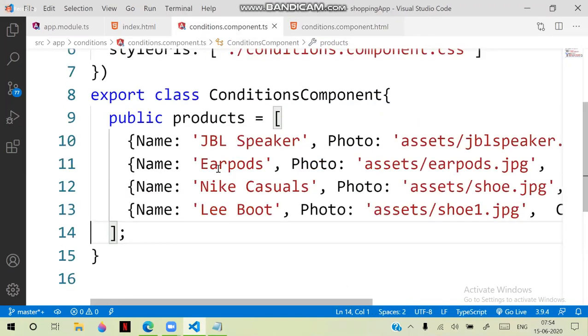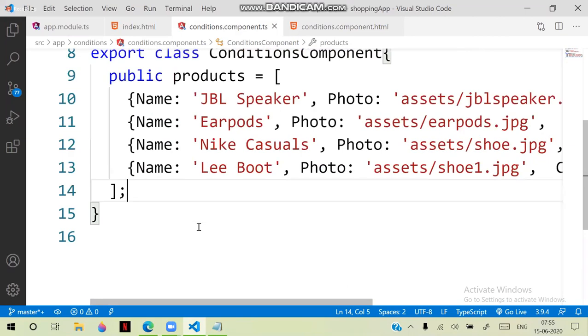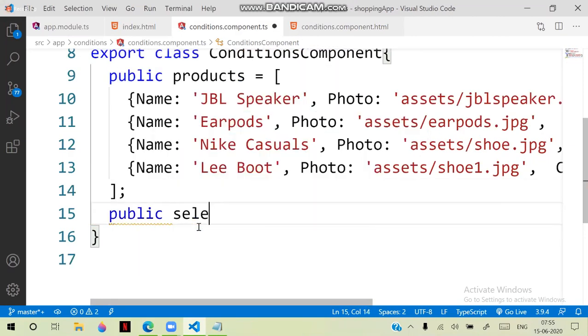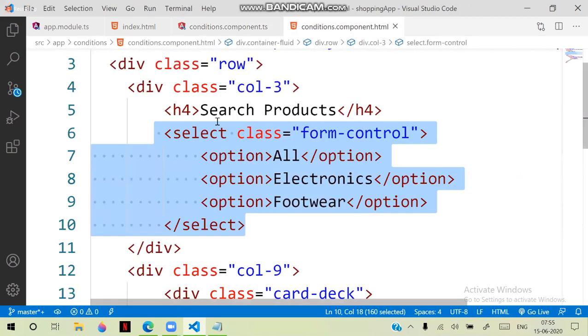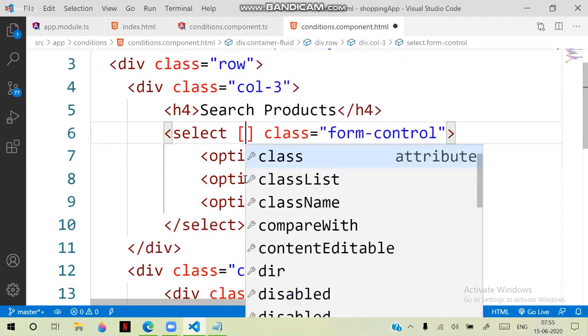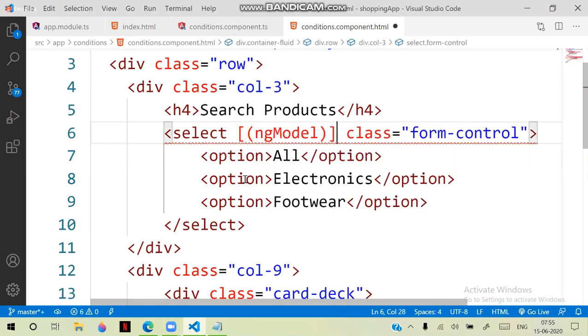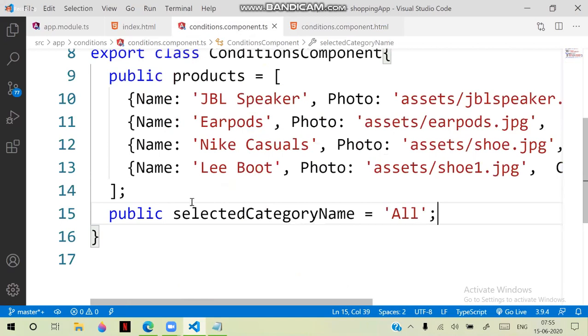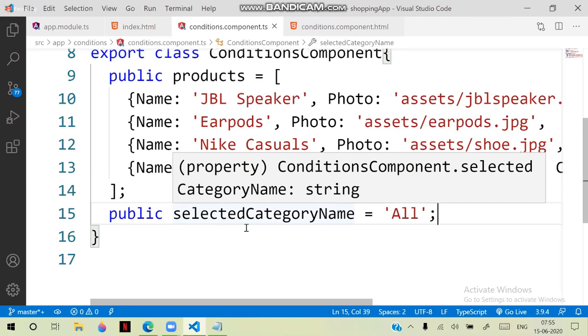For that, what we are doing here is we are creating a simple property called selectedCategoryName. Initially I will apply all. This selectedCategoryName is attached to this drop down by using a two-way binding technique, ngModel equal to selectedCategoryName. That means whatever category they are selecting, now it is here. For implementing all and all, we have to manage so many points.